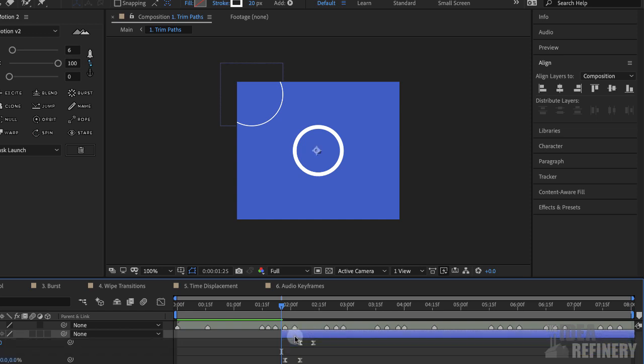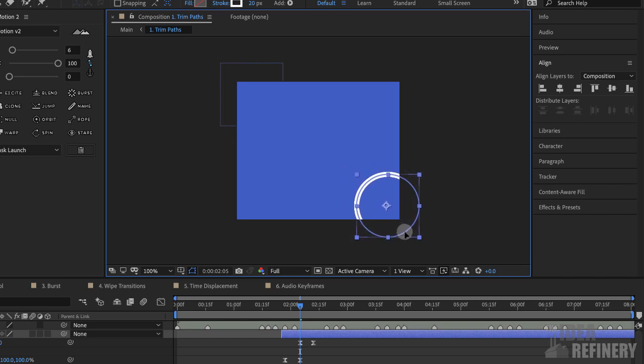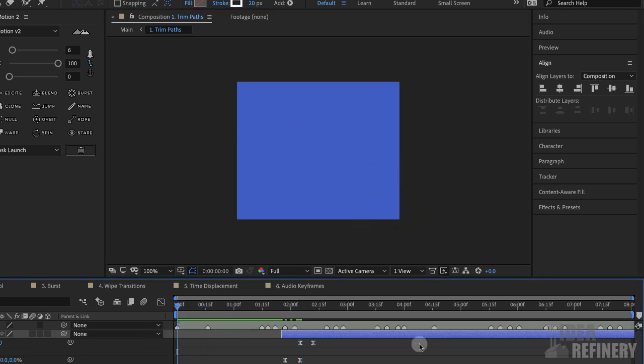If I press U, I can reveal the keyframes, and I can see now that my keyframes, yes, indeed, line up with the markers. 1, 2, 3, 1, 2, 3. There we go. This last circle that I've just positioned here, I'm going to make sure that I move it along my timeline so I can see it big enough that I can click on it and move it. And I'm just going to move it like that.